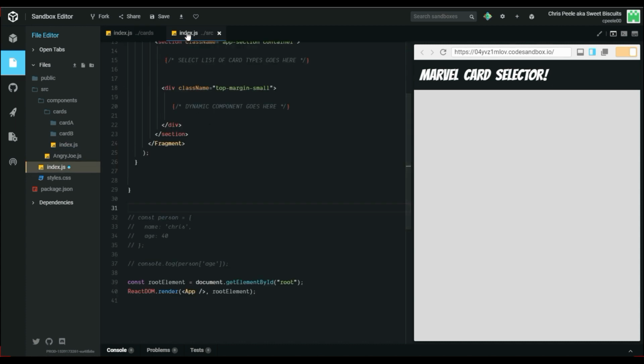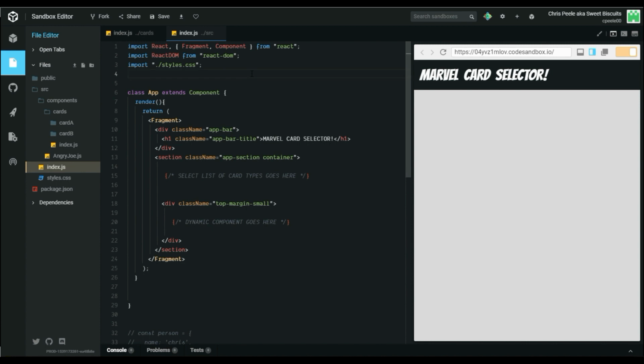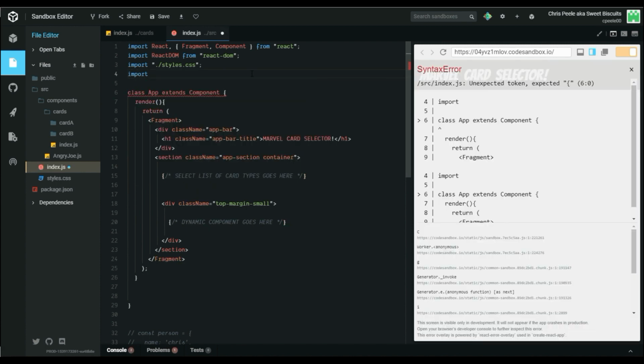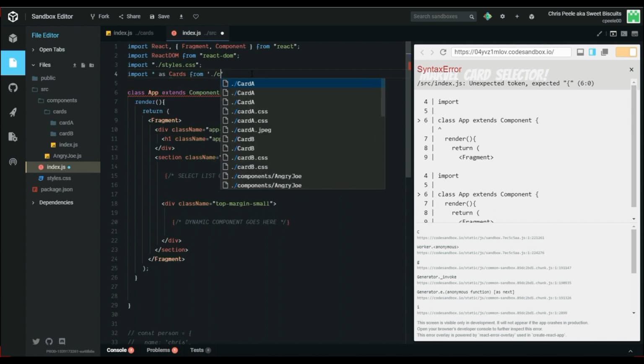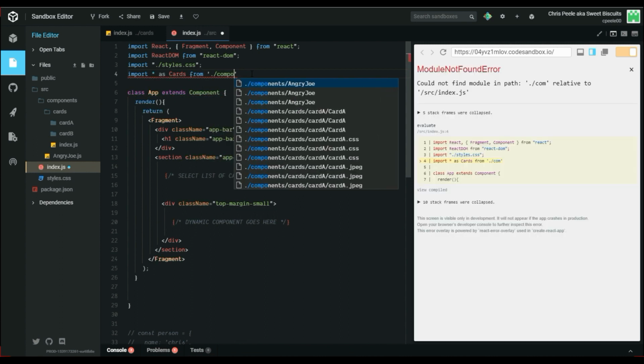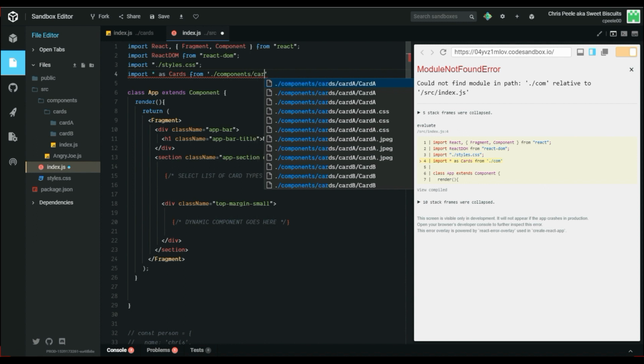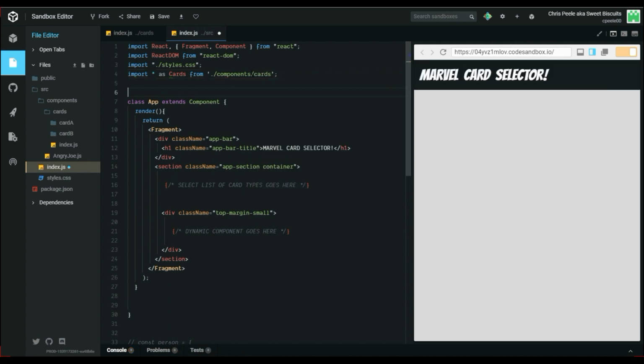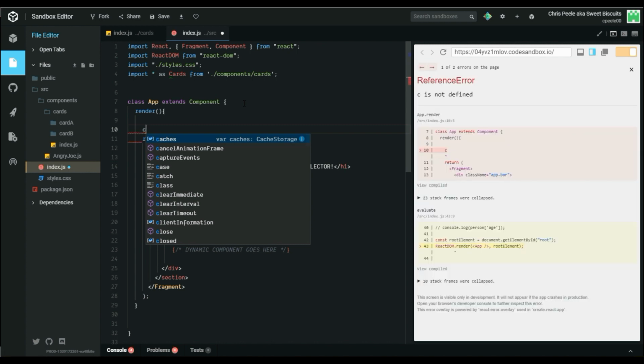Actually, make sure I save. We're going to bring it in like this at the top as cards. So what I want to do is I'm going to console this out so we can take a look and see what's going on.